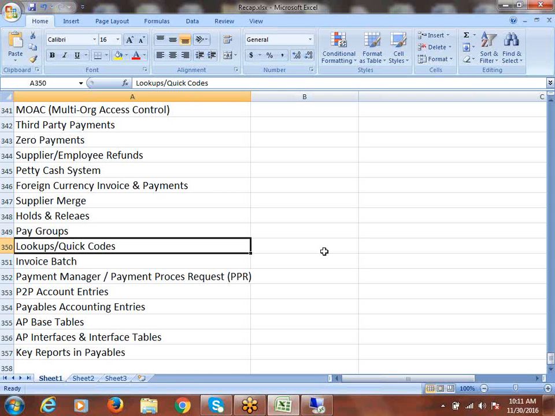Lookups means that with the help of lookups, we can maintain the predefined values. With the lookups concept, you can maintain predefined values. Examples: invoice types, payment types, and many other values. All of these come under lookups.